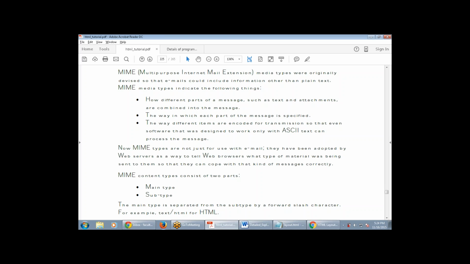That means they are used with the web server as well as the web client or web browser, so that whatever services are requested by the web browser will be easily accepted by the web server, and whatever services are provided by the web server will be easily accepted by the web browser.